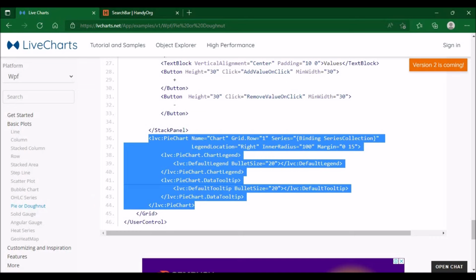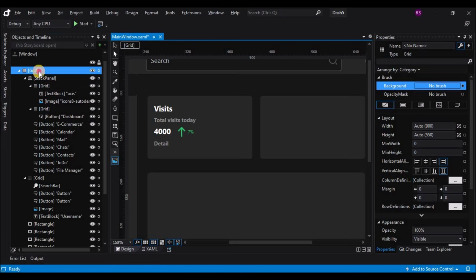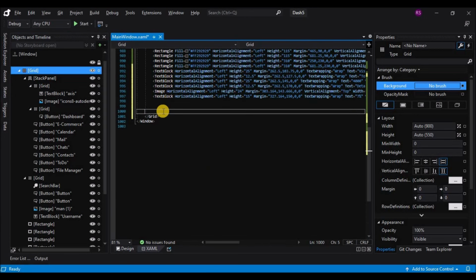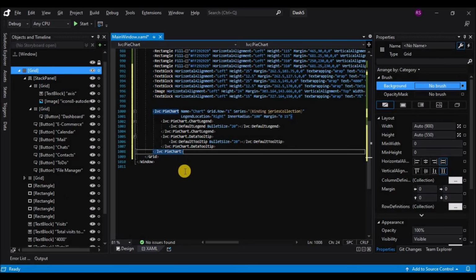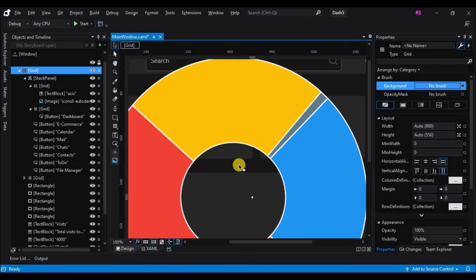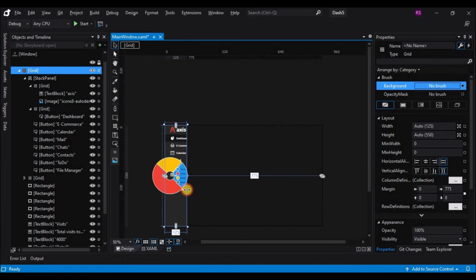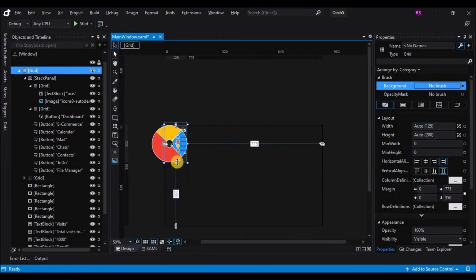Scroll down, yeah, paste it here. I think we'll have to resize it. Sorry, I am resizing the grid itself. So let's select the chart and then resize it.